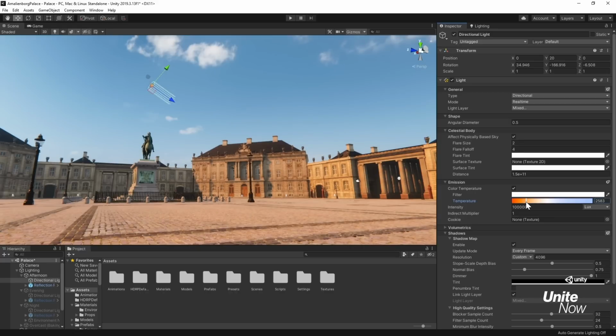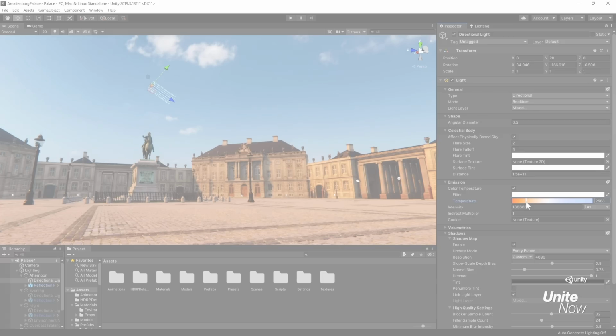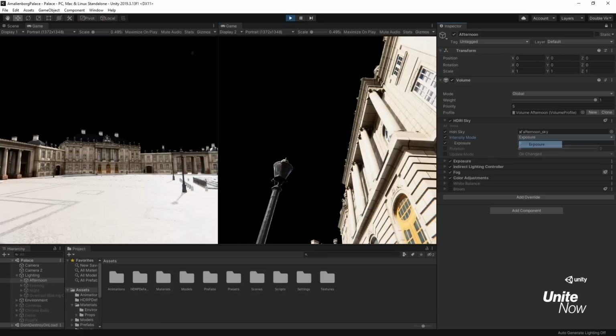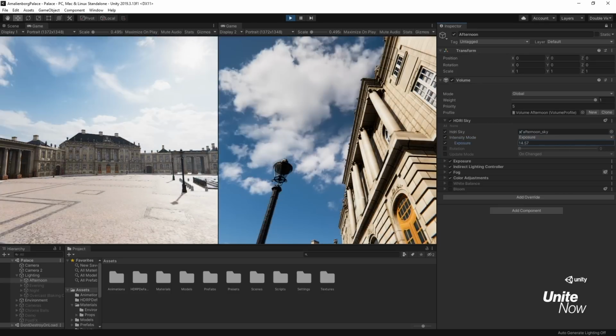Again, if you don't use a physically correct color temperature for your sun, you will immediately break the photorealism of the image. What about your sky? You can use your own multiplier, or simply input the exact exposure you desire. For this bright afternoon sky, I'll use EV 14.5.